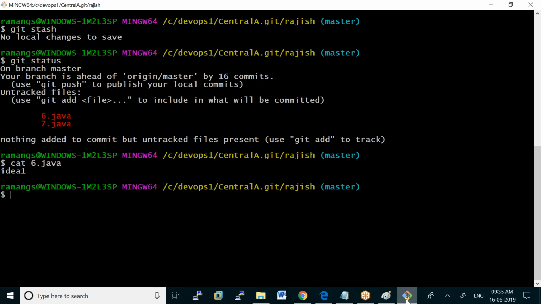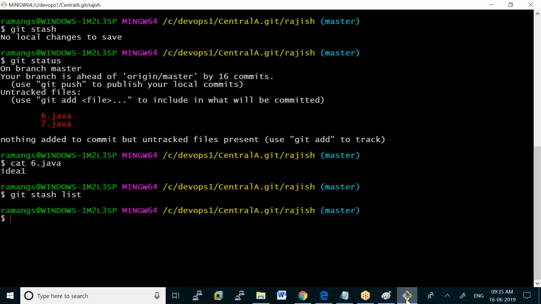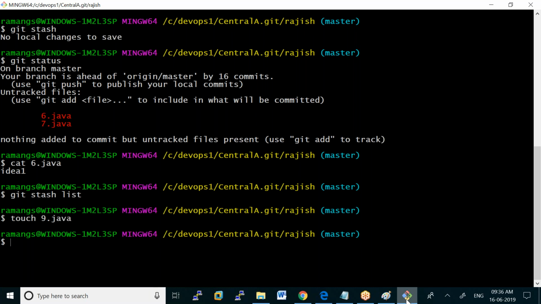Still we have idea. Actually we should not have. Just a minute. Git stash list. What happened here? It is found to be empty. Let me create another file, 9.java. It's already recorded.